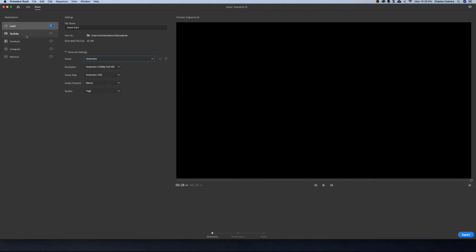You can also share to your other accounts. You can all at the same time. I mean, I could click all these and send it to YouTube, Facebook, Instagram, all these accounts I could share it on. That's something you would have to set up from within Premiere Rush so that you can connect to those social media sites.